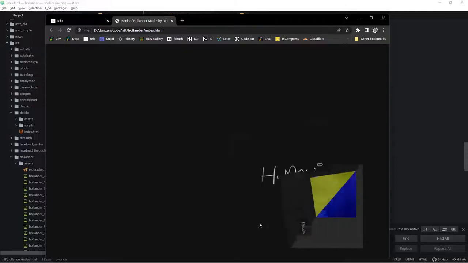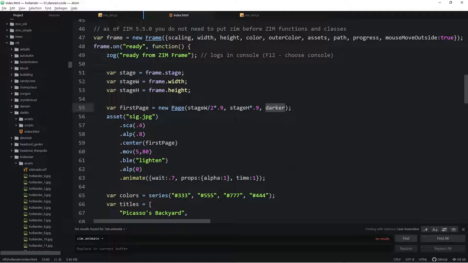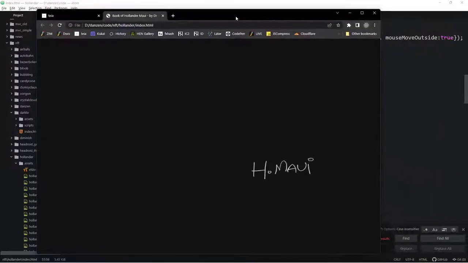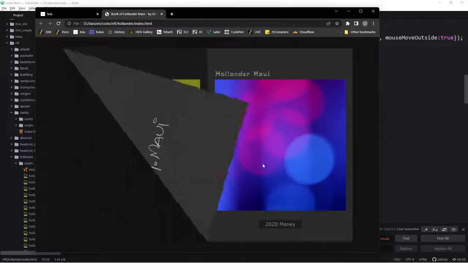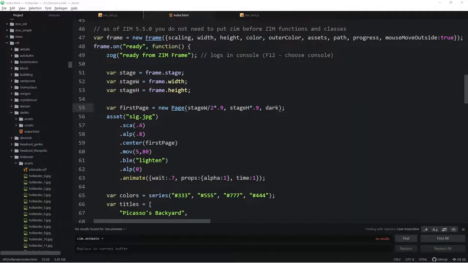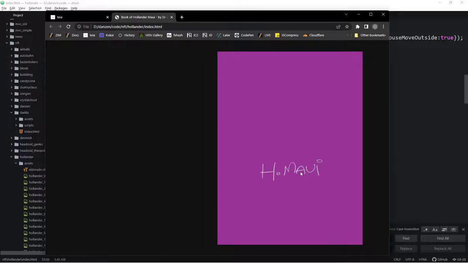Hollander Maui animates in. Okay. But obviously I would want a different page color in the background at that point, which can be easily done. The very first page right here isn't darker if we call it just dark. This is darker. This is dark. So darker is number sign 111. Dark is number sign 333. And then black is 000. Or if you wanted some other color like purple, then these are Zim colors. You can do HTML colors. So there's purple, Hollander Maui on purple.